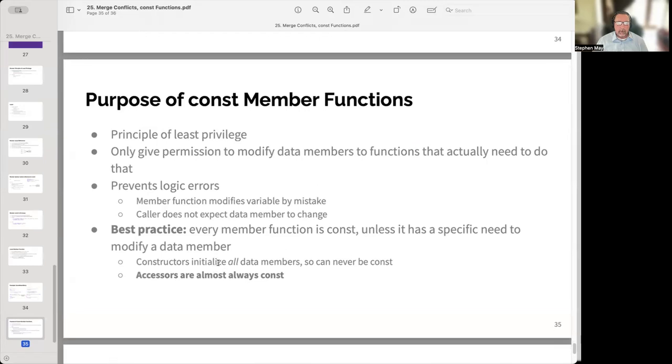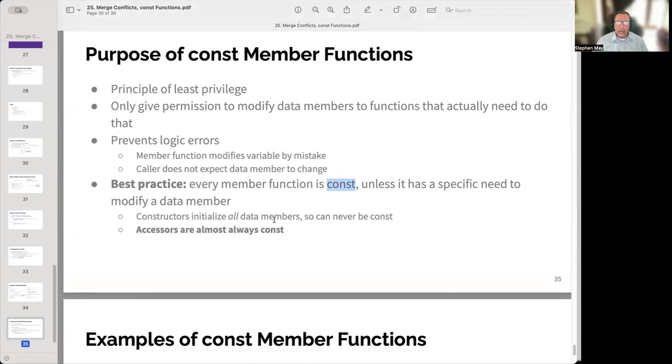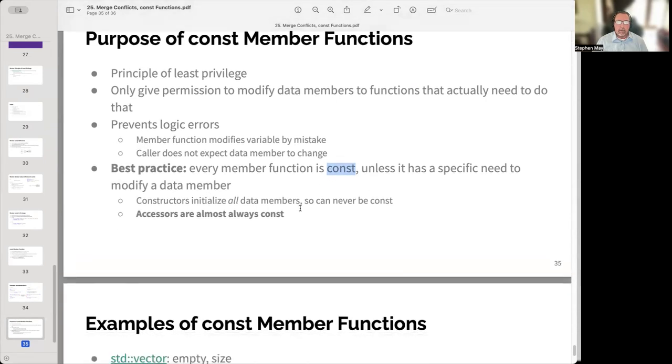And the best practice is every member function is const unless it has a specific need to modify a data member. So you can almost use that as a go-to or a basis. Use it for every single function. If you build a function where you're actually modifying data members, then just remove it, right? And you're removing it because you have a purpose to do that, right?